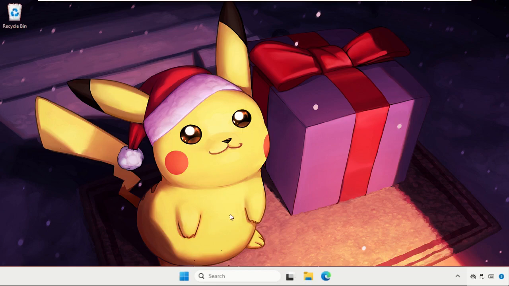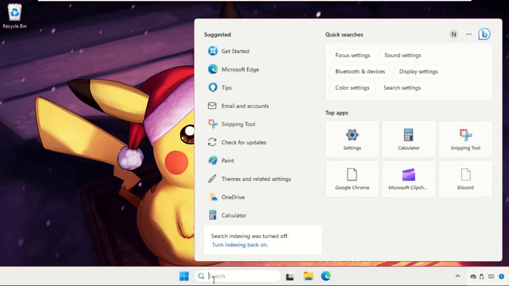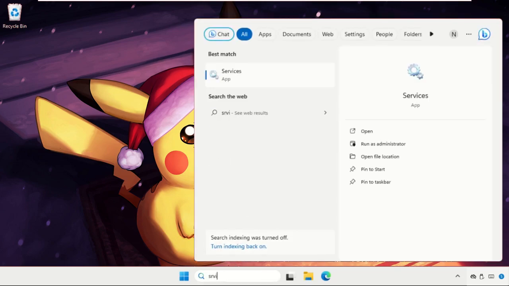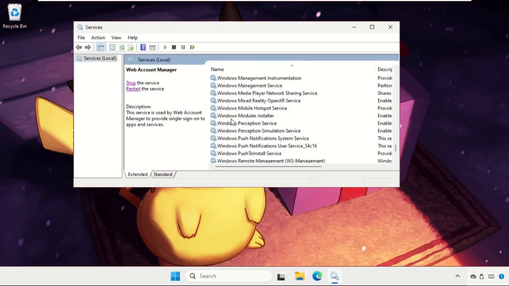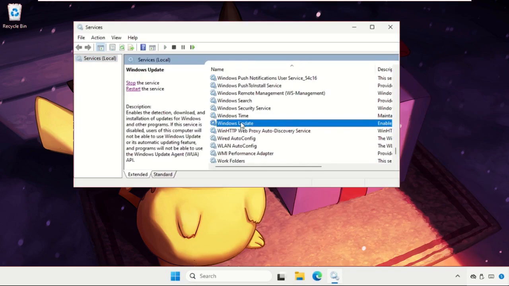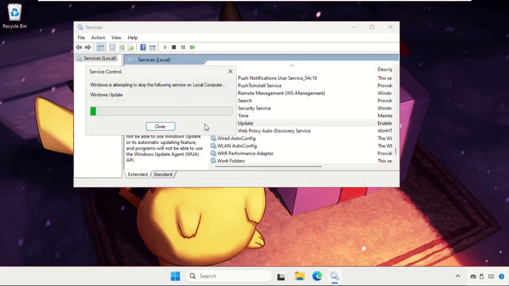In the first step, we need to simply go to Services tab and click here to open it. Now find out Windows Update. Here it is. Right click on it and select Restart.